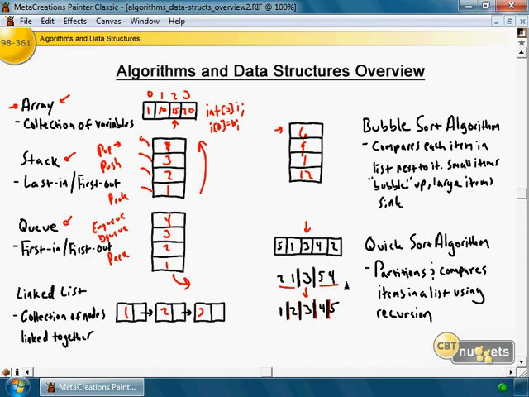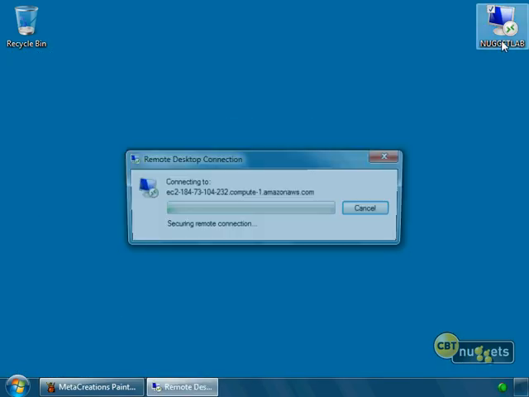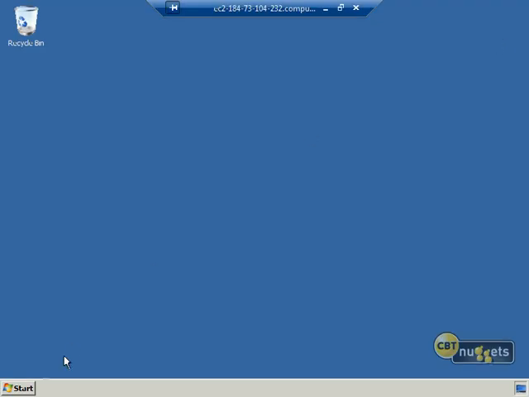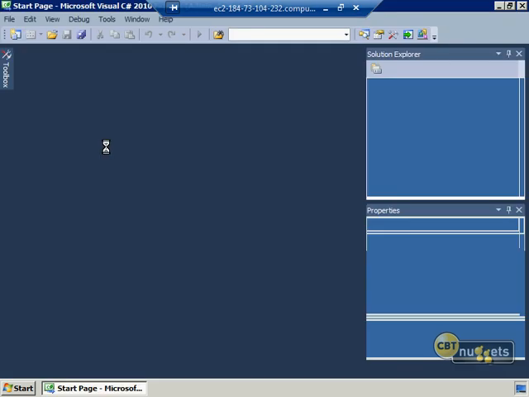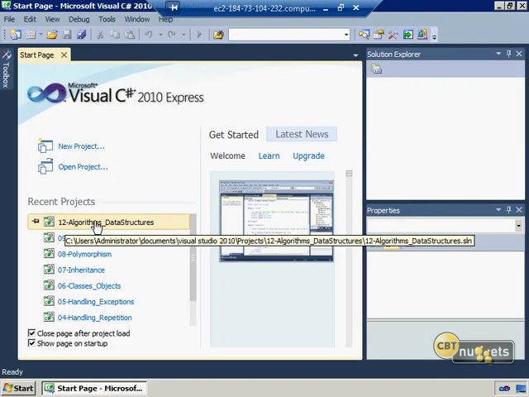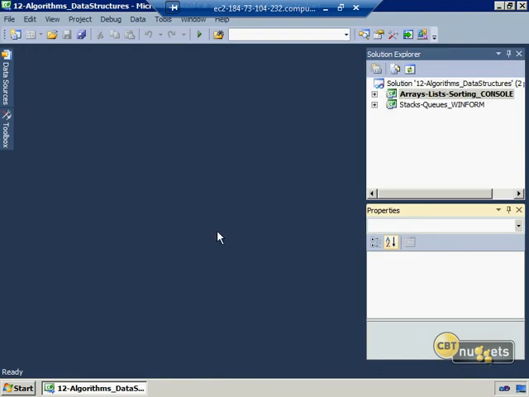Alright, let's head over to Nugget Lab and take a look at how we can work with algorithms and data structures in C#. Let's minimize the whiteboard and head on over to Nugget Lab. Once we're over here, I'm just going to head down to the Start button and fire up Visual C# 2010 Express. I've got a solution in here, 12-algorithms and data structures.